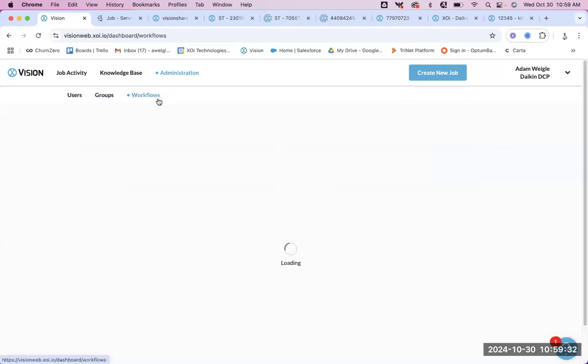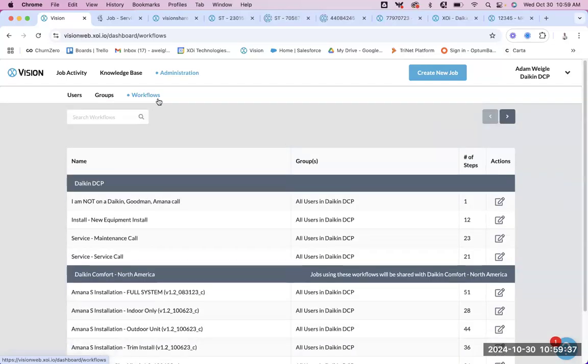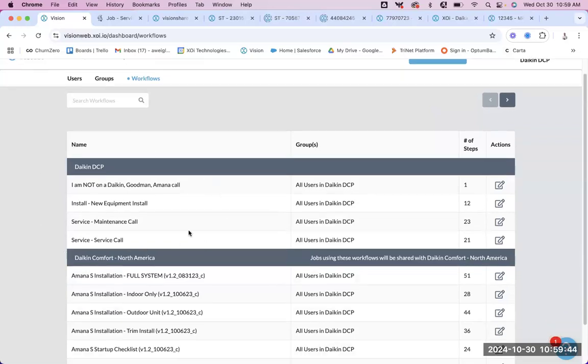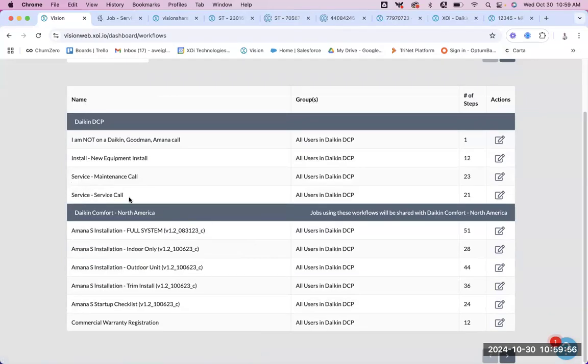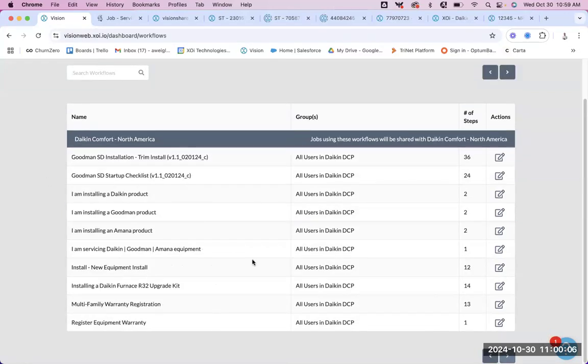All right, now let's go into workflows. When you click into workflows, everybody, this is where you're going to see your library of workflows. You'll see that you have access to these 4 workflows right up top. Those are your 4 workflows that you can click into, these edit buttons, and you can edit them. You can change them around.